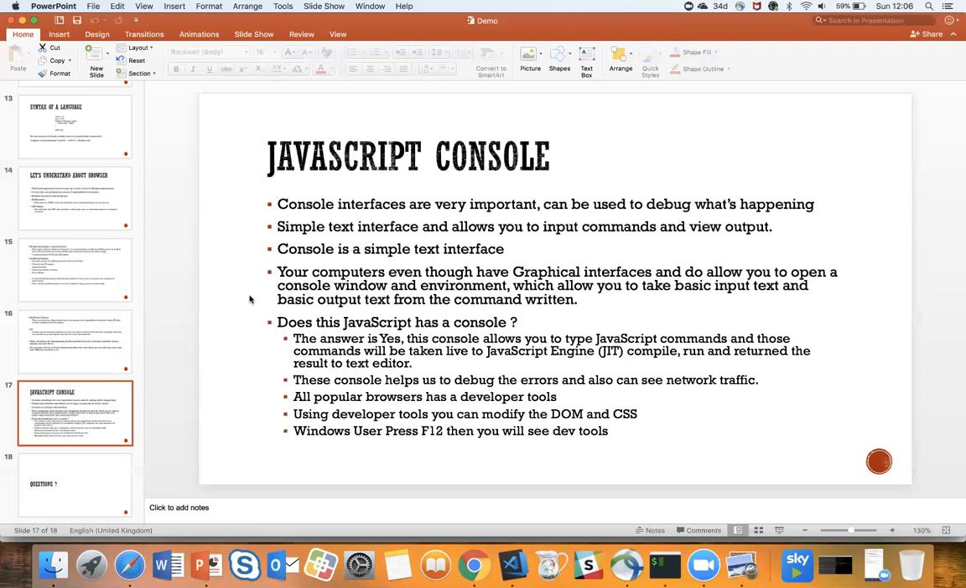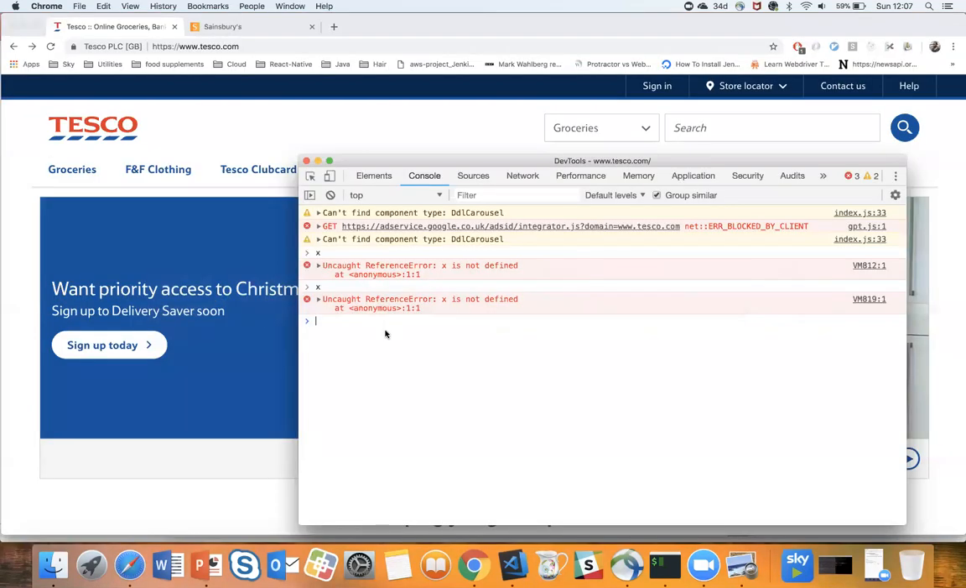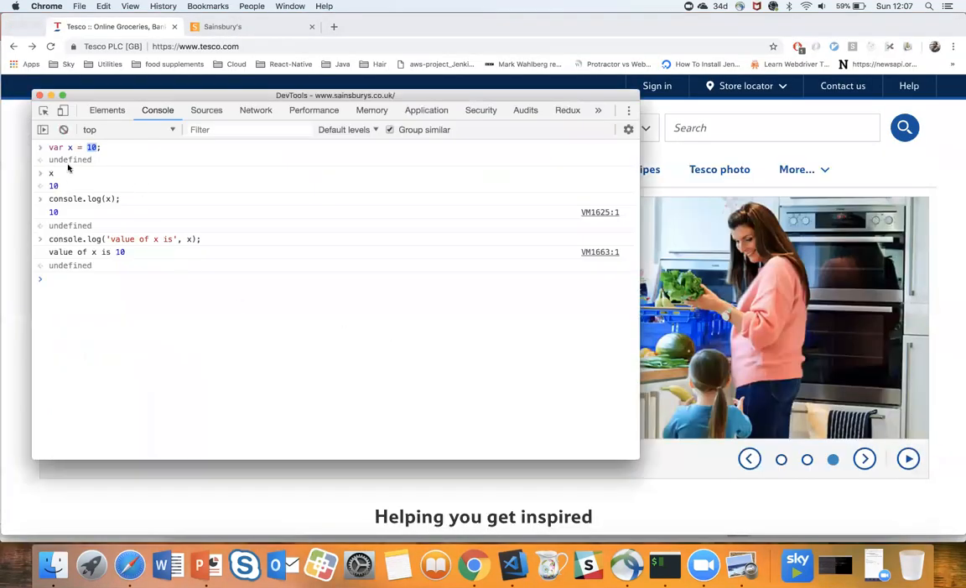Your computer, even though it has a graphical interface, allows you to open a console window and environment, which allows you to take basic input text and basic output text from the command written, as we have written in the past. Okay, var x equal to 10. So obviously console.log of x, which is this one. You are passing a command and it's showing a value. That's how it works.